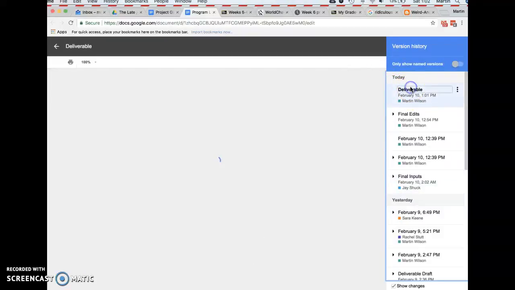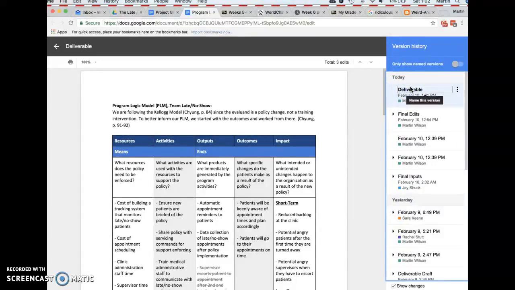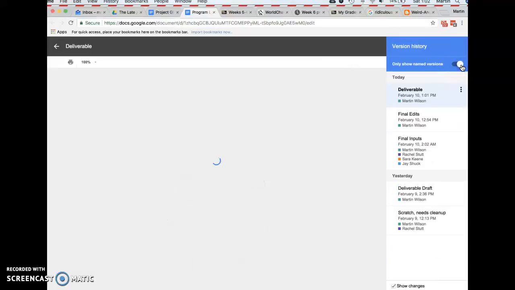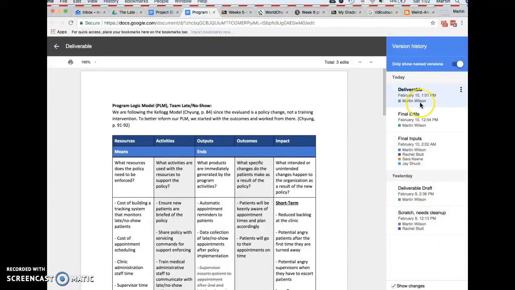So basically, we don't have to create a bunch of different versions of the same file. And also, I can click on only show named versions, and that squishes it down to just the ones that we have given names to.